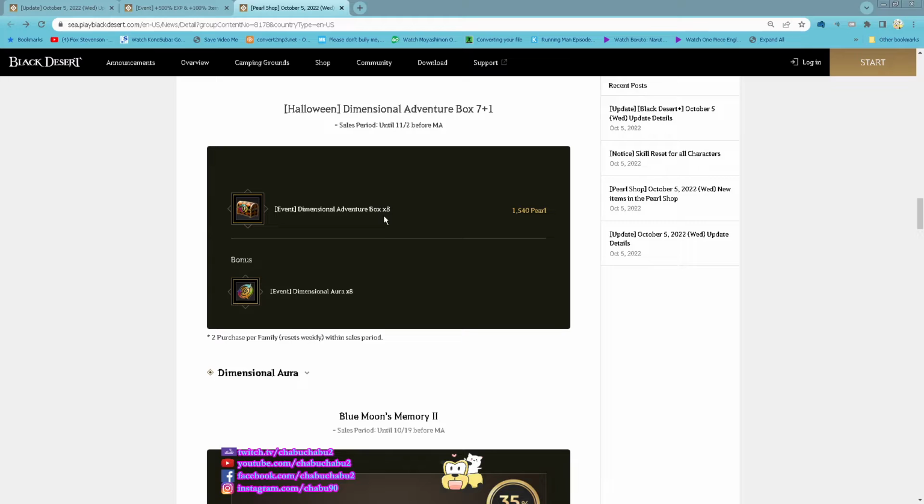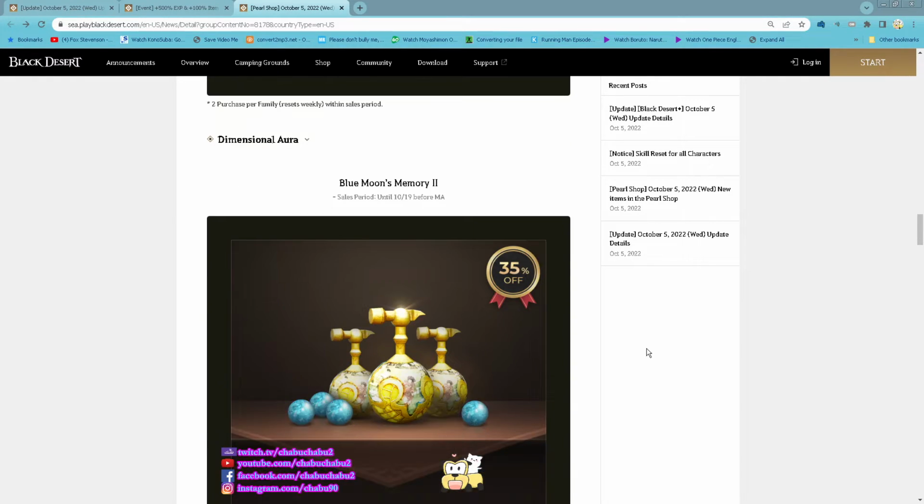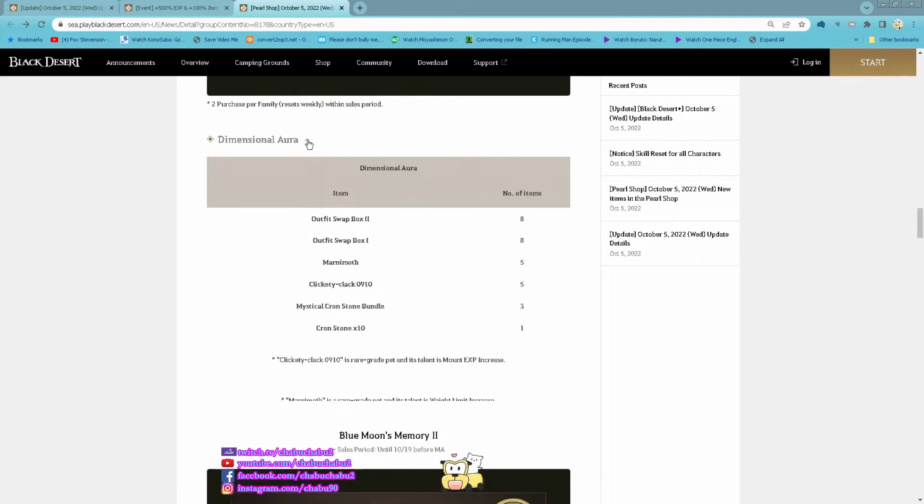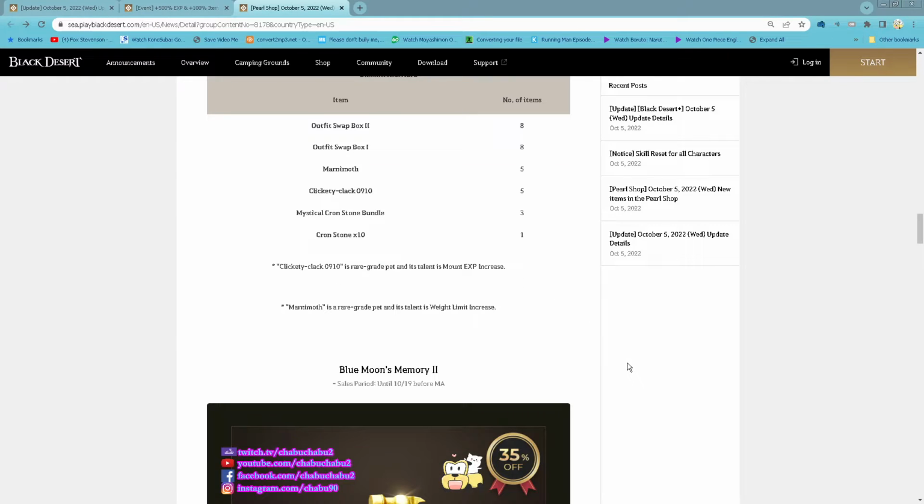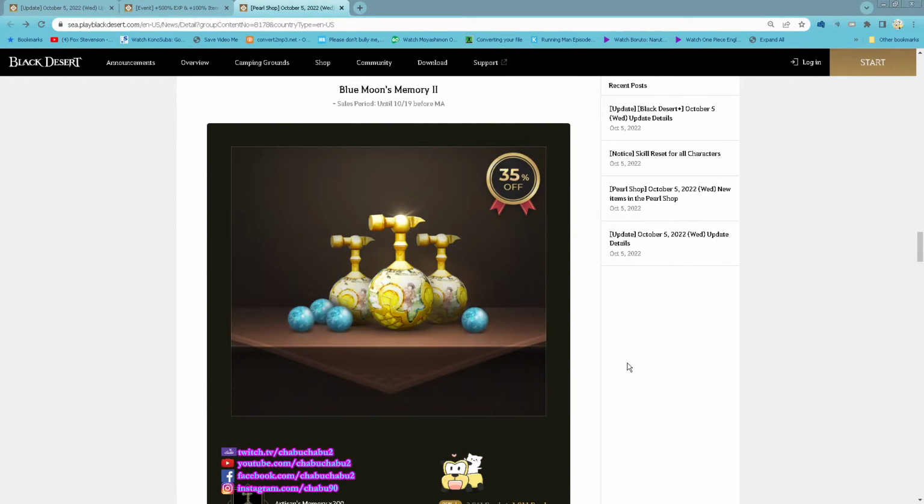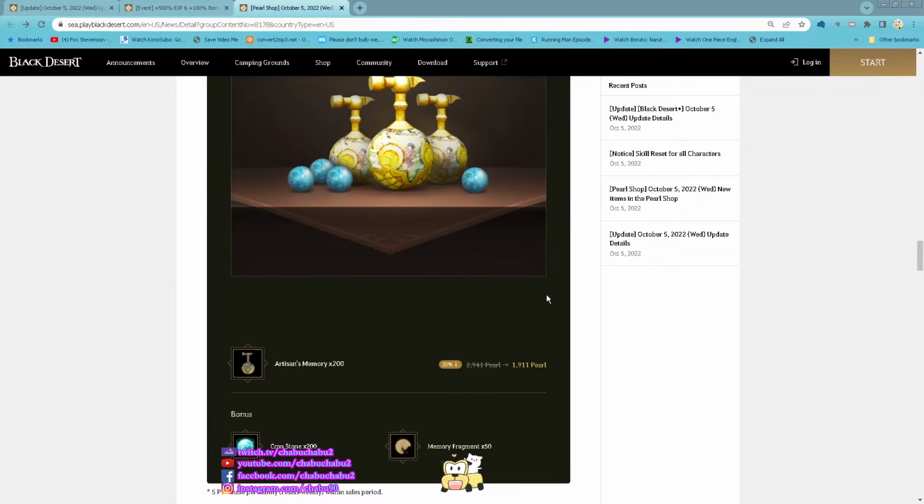And 7+1, 1,540 per, come with bonus 8 aura, 2 purchase per family, reset every week. Then for the aura, you can use to exchange for this item. Blue Moon Memory 2.